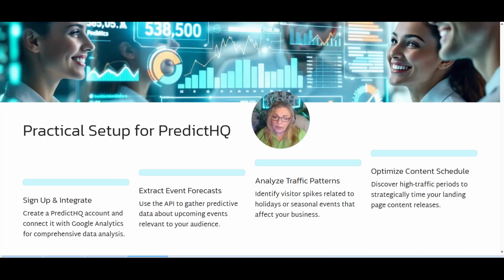Pair this with your email campaign calendar. And if you see a spike coming, prep that sales sequence in advance so it hits just at the right time. And step 4, if you optimize your content schedule, this is the cherry on the top. Once you've nailed your event and traffic insights, you can time your launches and your blog posts and your landing page drops around those hot periods.